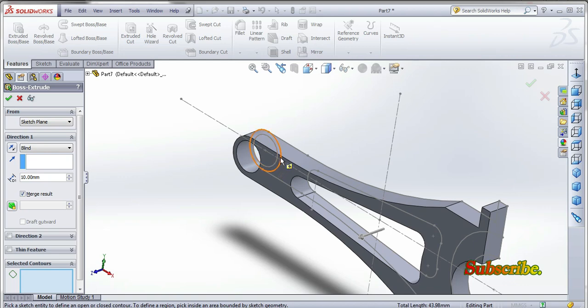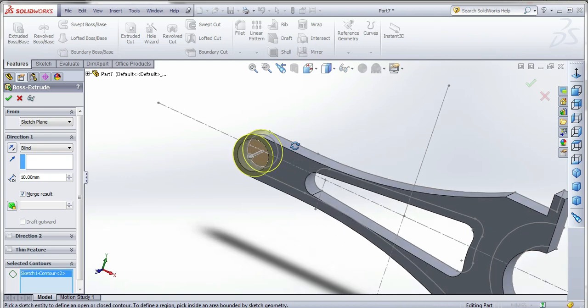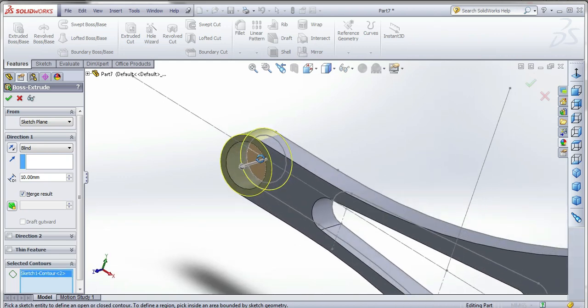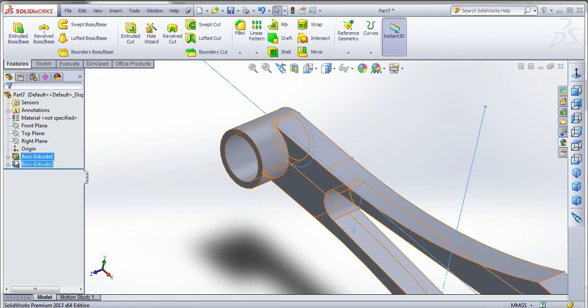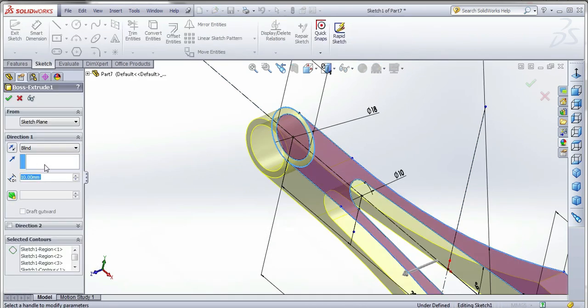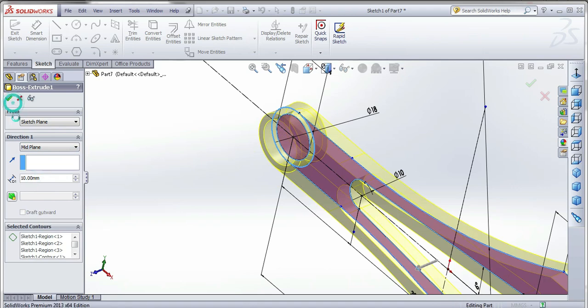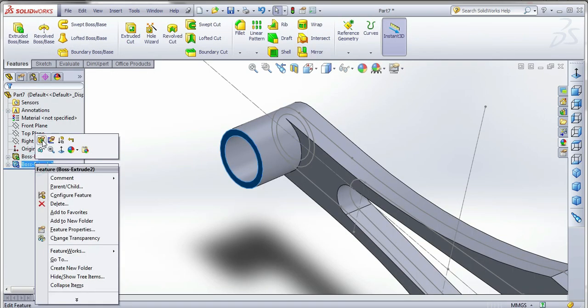And the outer circle, we want some extension. This extension is 20, to make a mid plane. To modify the extrude mid plane. Okay, this is also modified for mid plane.